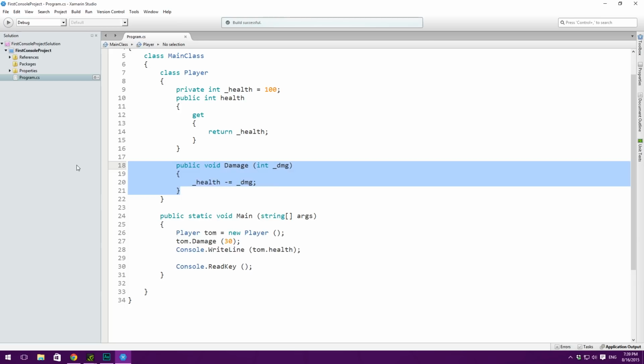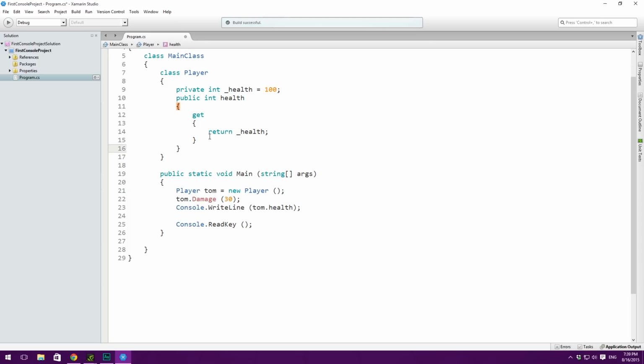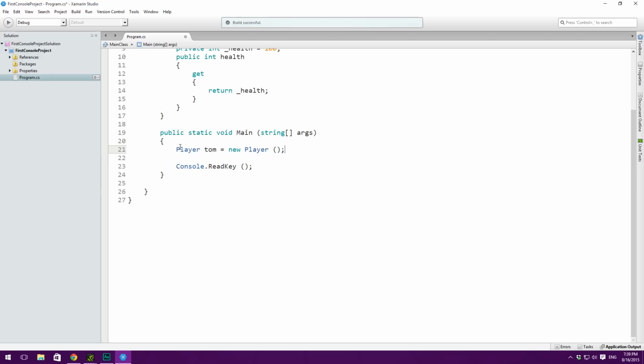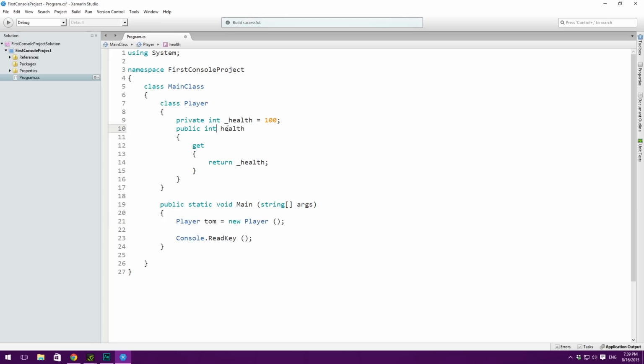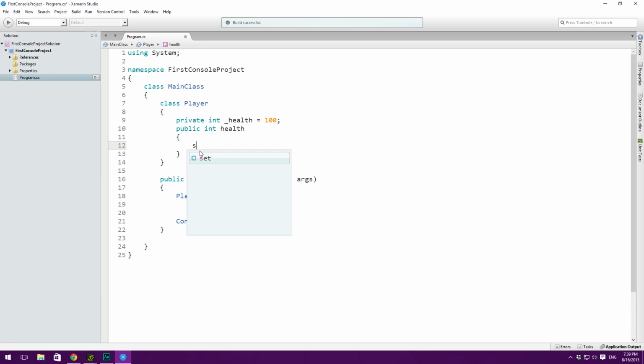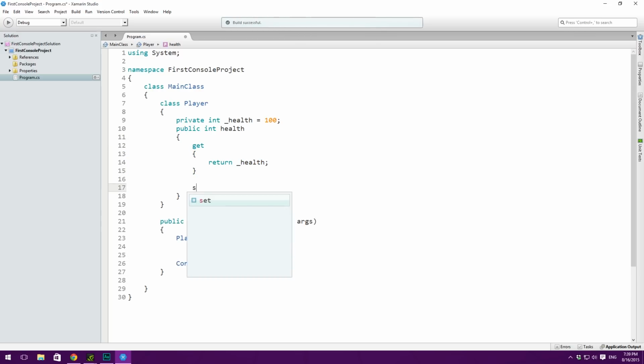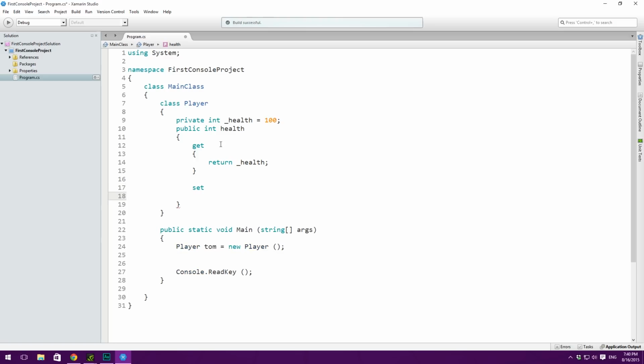But let's say that we want to get rid of this damage method and actually just want to change our variable by using the accessor here. So at the moment, we can of course only get our health. We can also make a setter for our health. We could just remove this and do a setter and not be able to actually print it out. But for now, we'll just keep this getter. So down here, we are going to say set. And the order in which you do this doesn't matter. You can create the setter before the getter or this way around.